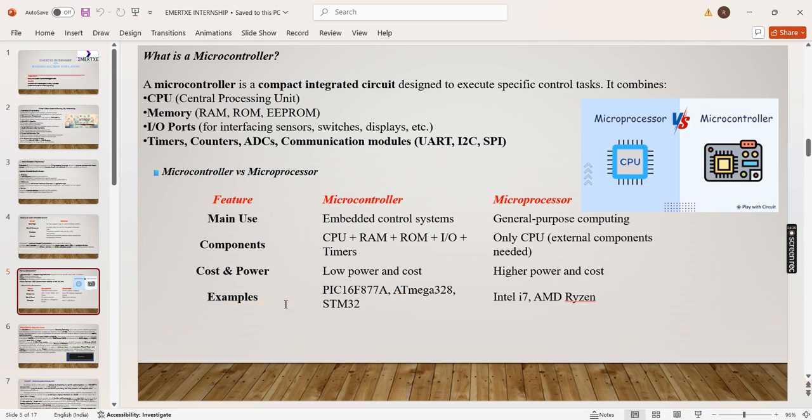Examples of microcontroller are PIC16F877A, which we will be using in this project, and ATmega328. This controller is used in Arduino. STM32. Microprocessor examples are like Intel i7, AMD Ryzen, etc.